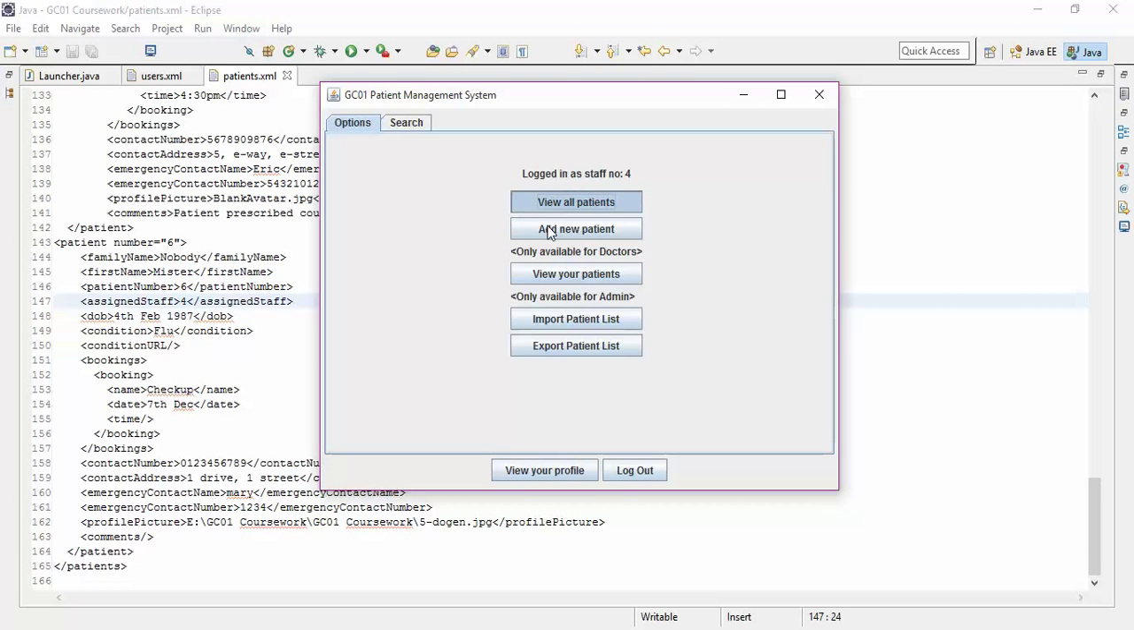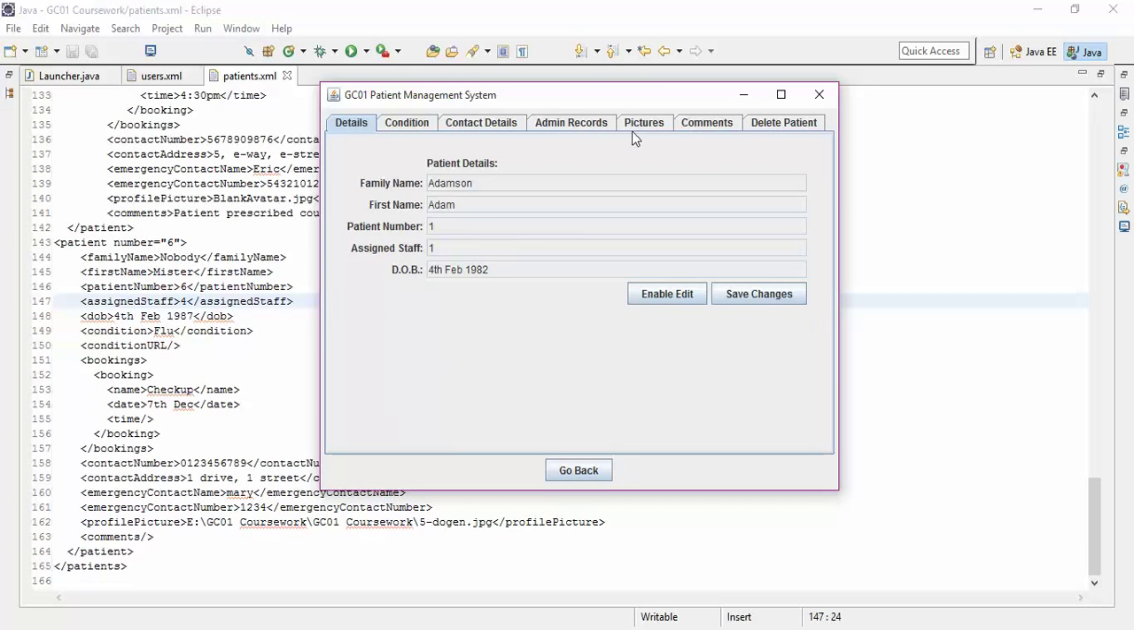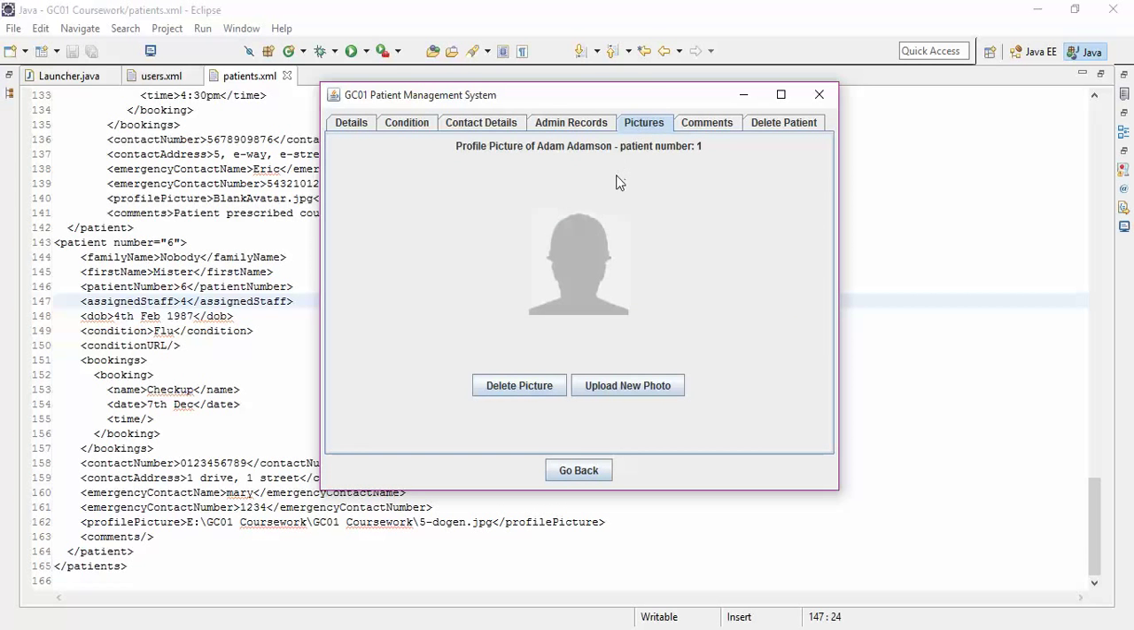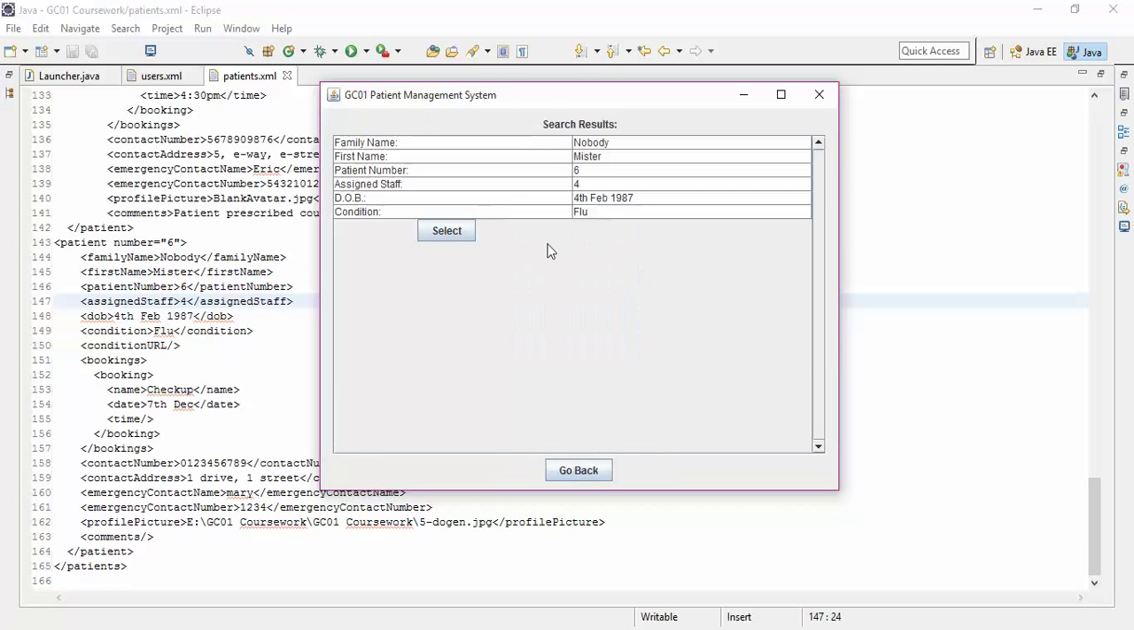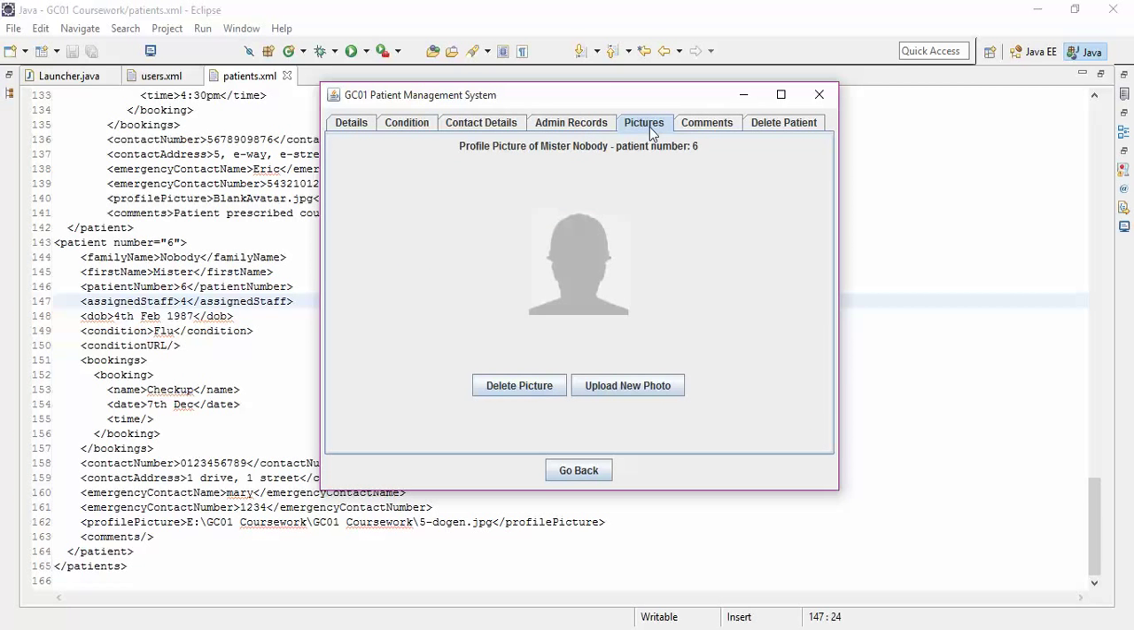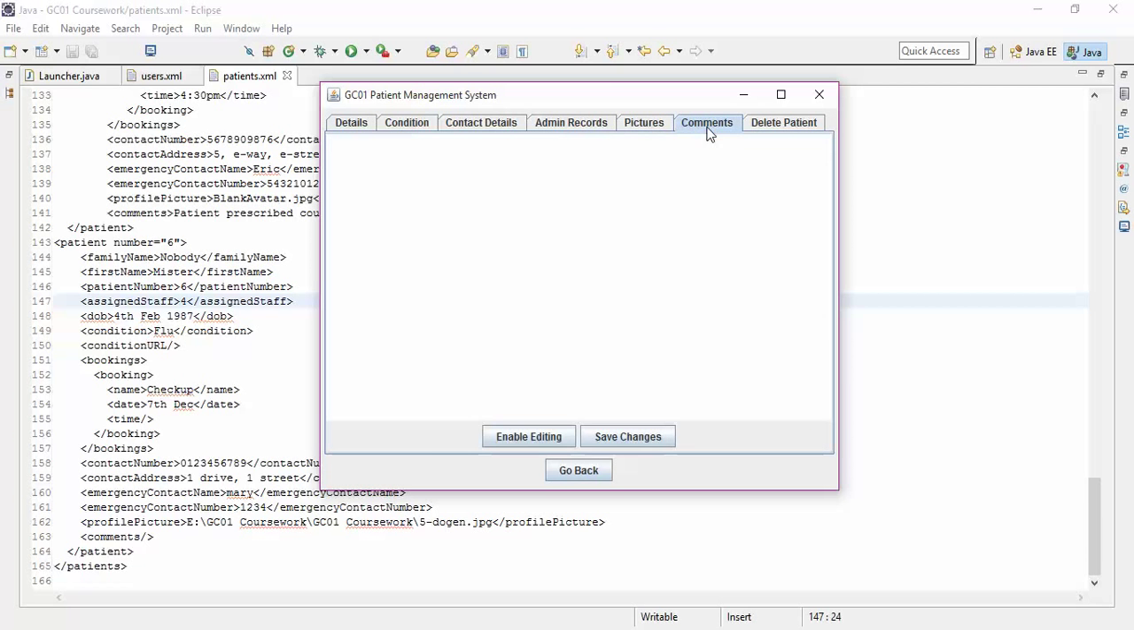Yeah, as I said before, this persists, so to Adam Adamson, and here's a. No, maybe he doesn't. I thought he did. Never mind. Anyway, that is the pictures panel. On to the next one, pretty simple.